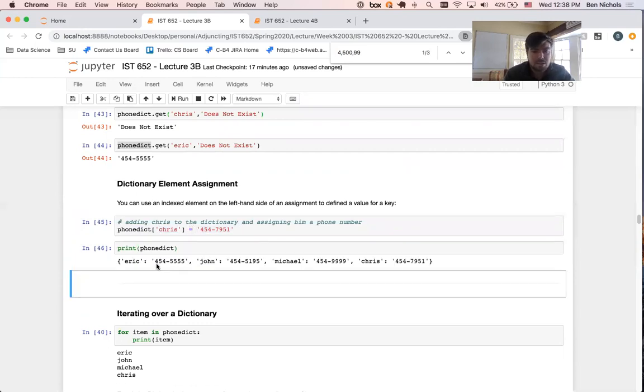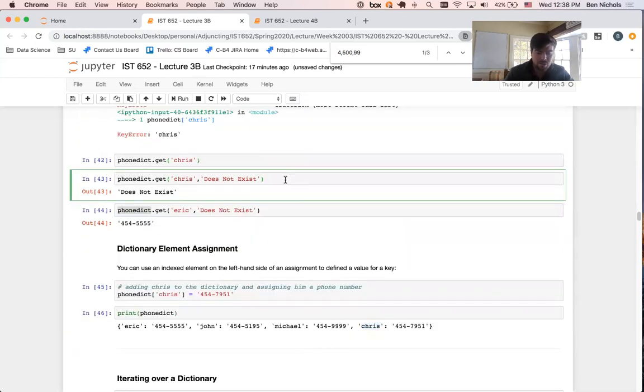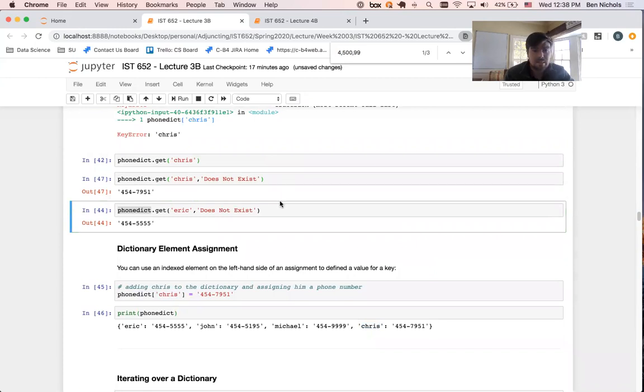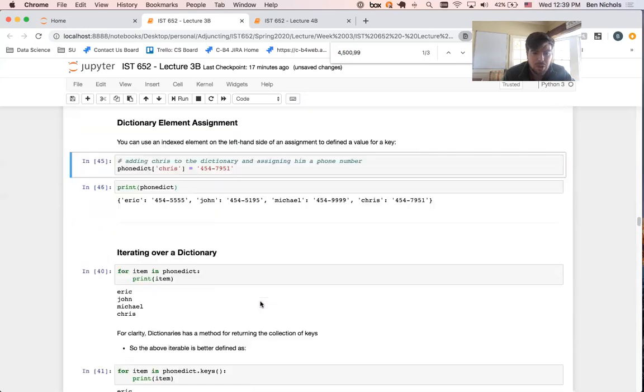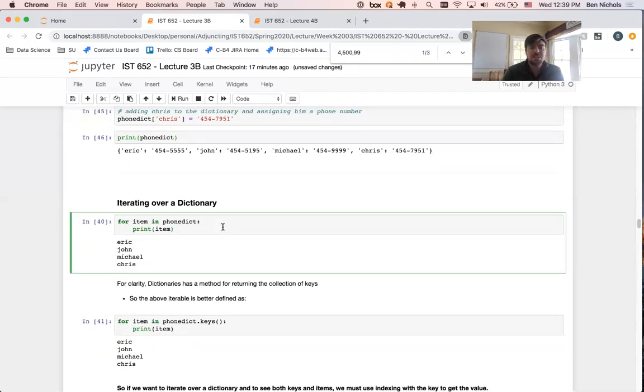Okay, great. So these values have now been added to the phone dict, and the same code that we ran earlier to look up Chris, and this is what we get. Okay, so iterating over a dictionary.